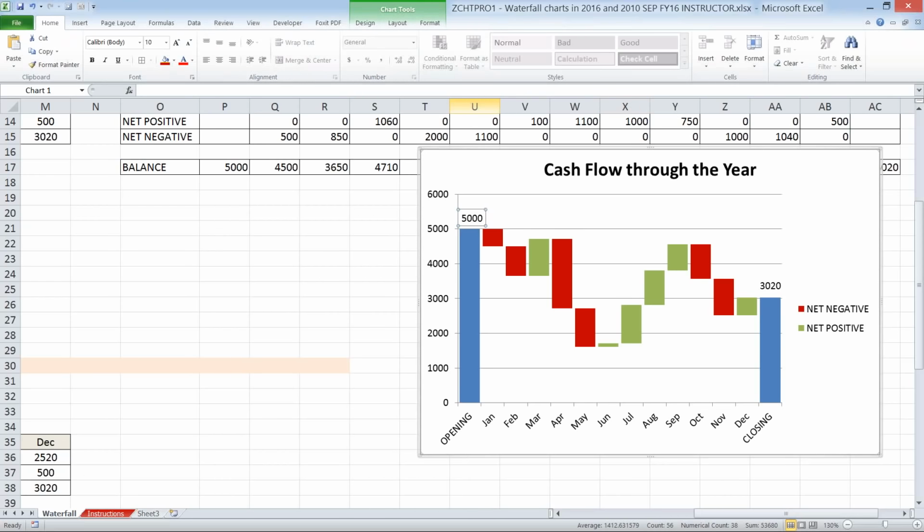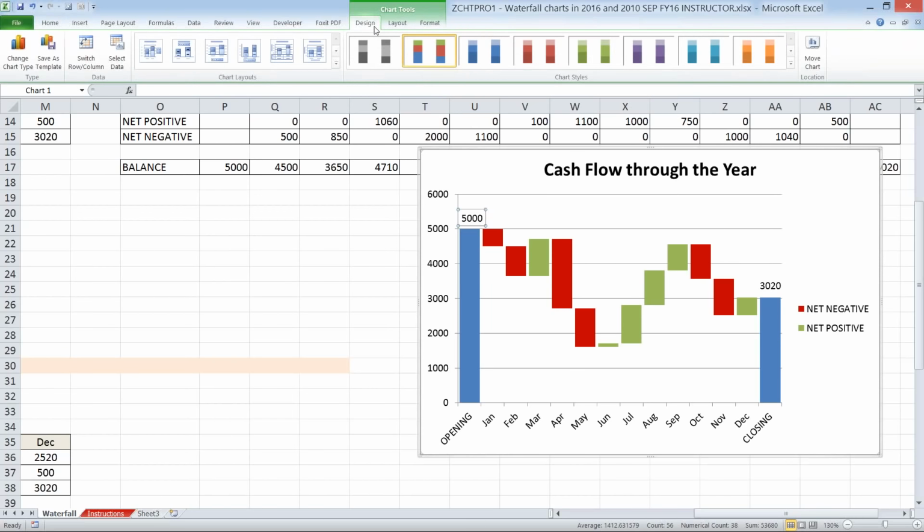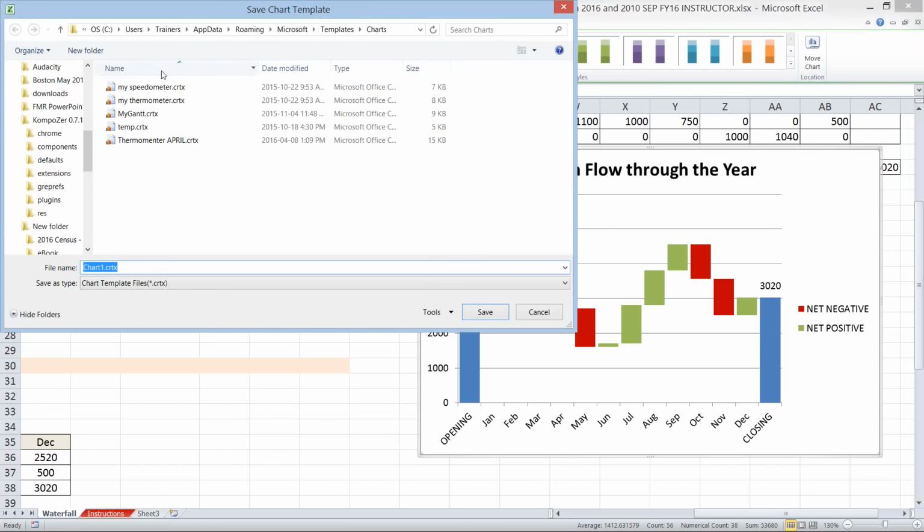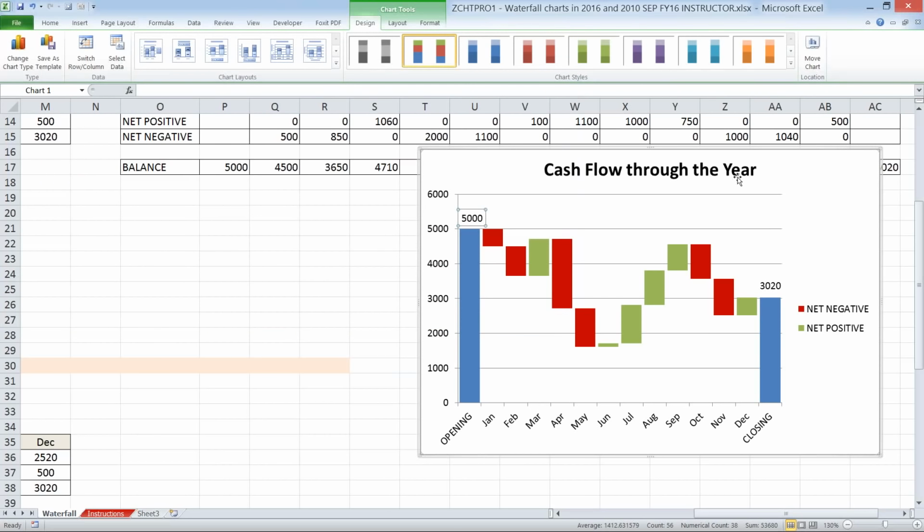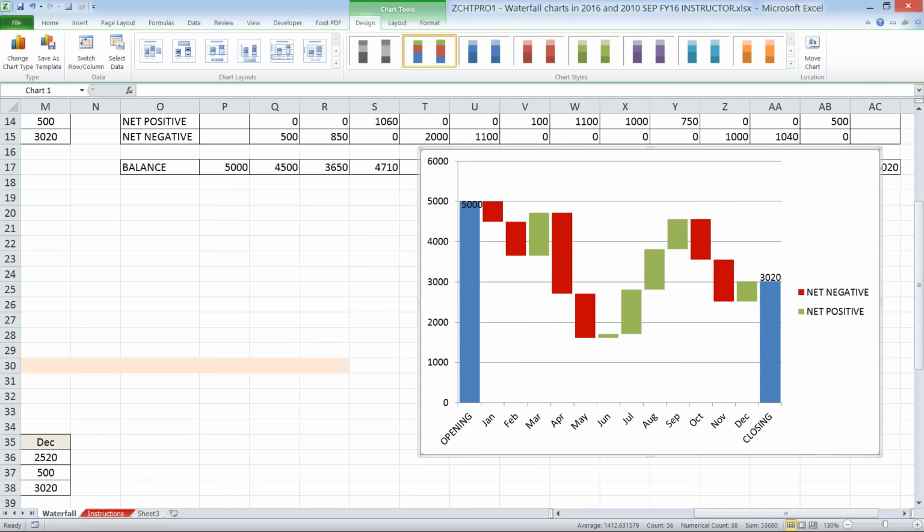So once you've created all this, you can go to the Design tab of the Chart Tools and Save as Template. So when I save it as a template, I'll save it in my Templates folder, and I'm going to call it my waterfall. One thing I should not be doing, let me cancel that. Before I save it as a template, let me remove this chart title.